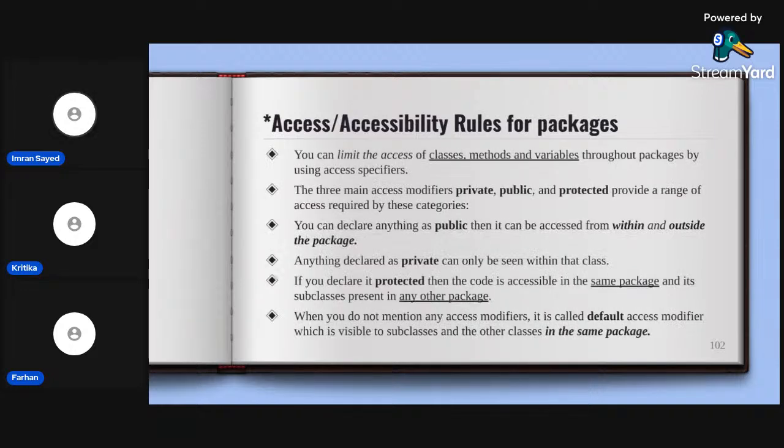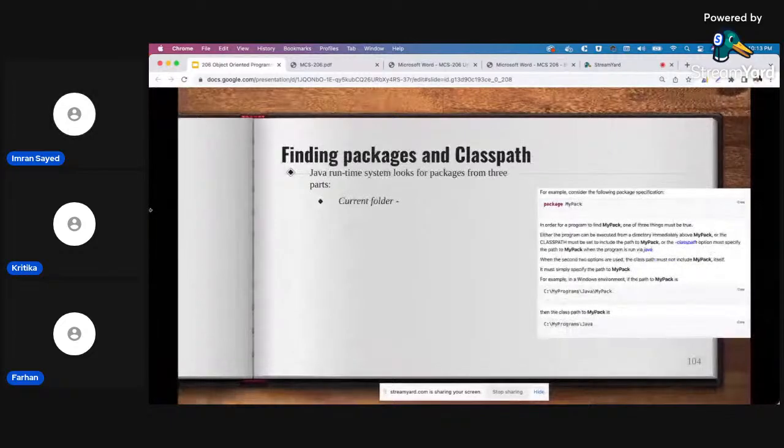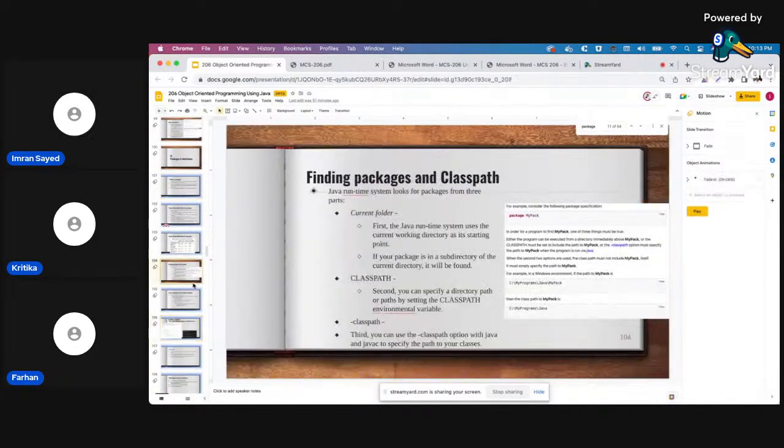Moving on, creation of a package. Where is that? Here it is.